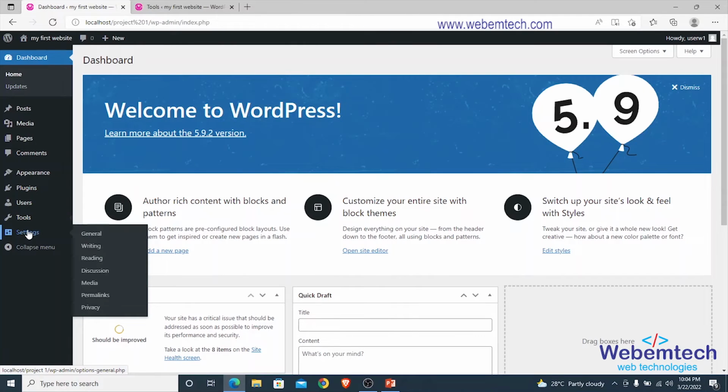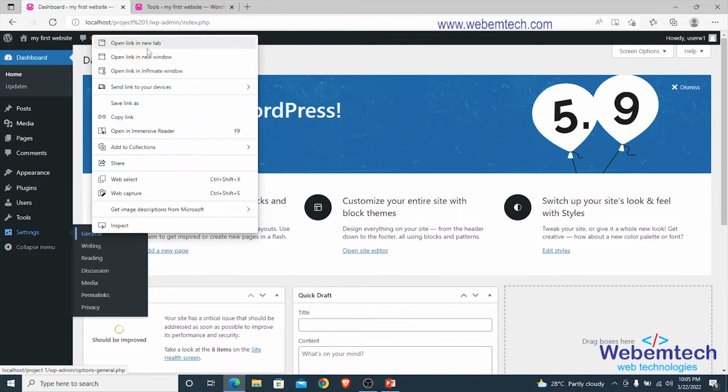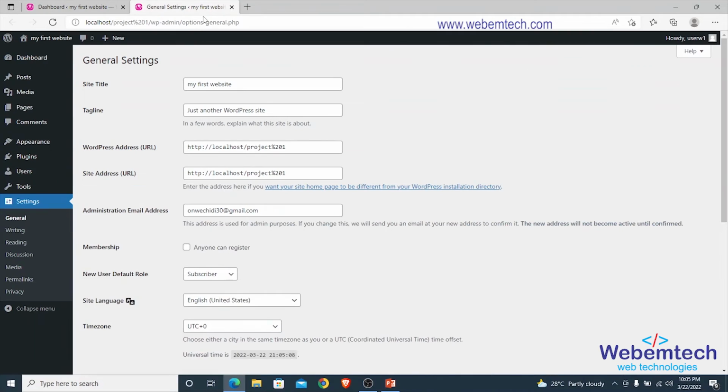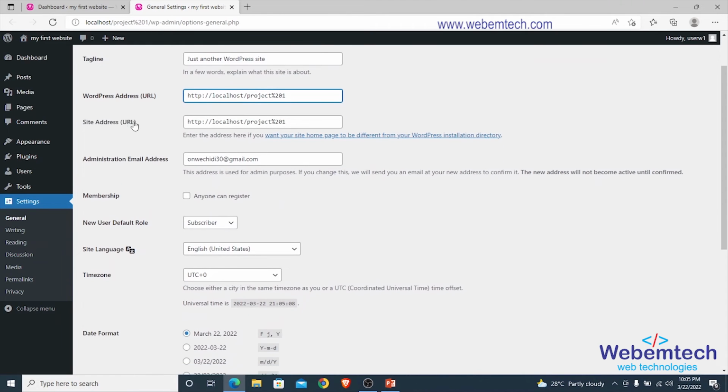The next thing here is the settings panel. Very important, very important. Let's look at them one after the other. The first is general. Let's open this in a new tab. All right, now the general is a place where you can change your site title. You can see our site title is my first website here. Then the tagline by default is just another WordPress site. All right, you can change the tagline here. And this is the WordPress address URL. You can see we are using a local host, and this is a project folder that we created in our WAMP folder. Right, and this is the site address.